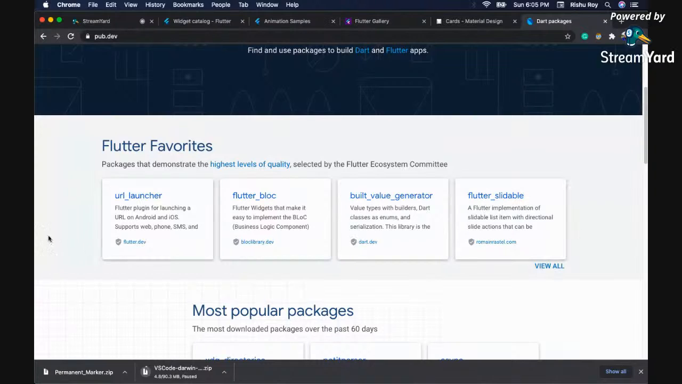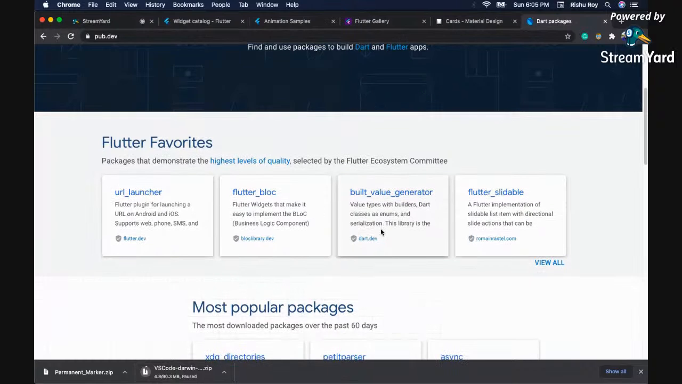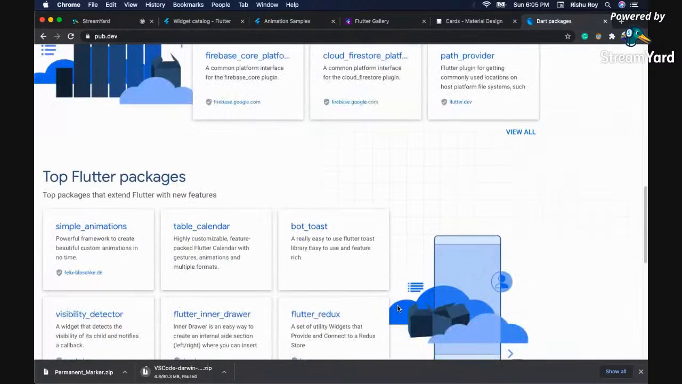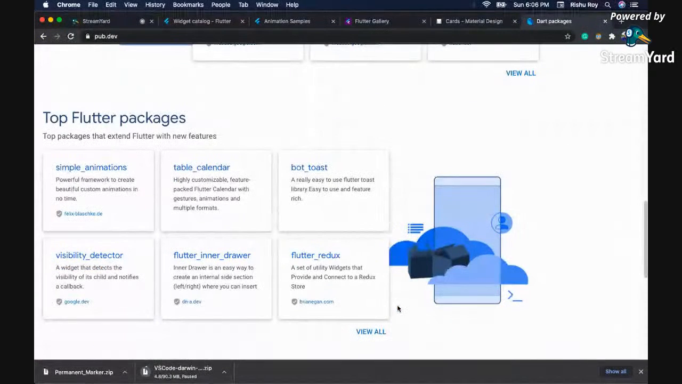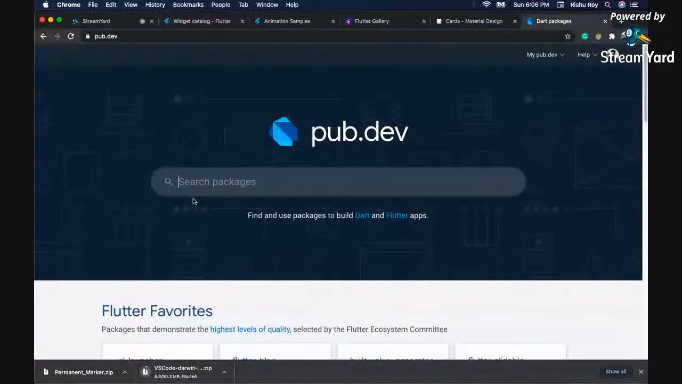We have URL launcher. If you want to launch a URL from our app, you can use this package here. There are different packages available for everything you want in Flutter, and you can also check this website. The website is pub.dev. Now I will search for the package I want.